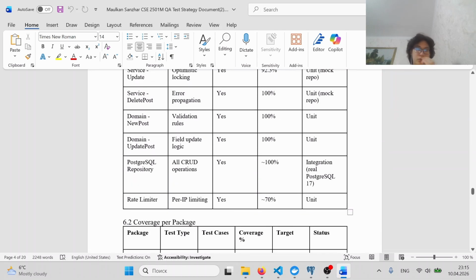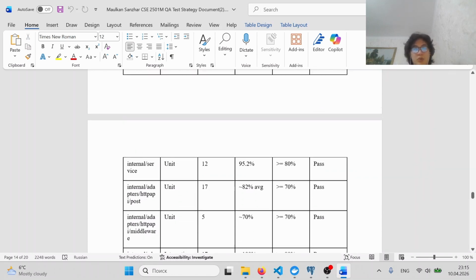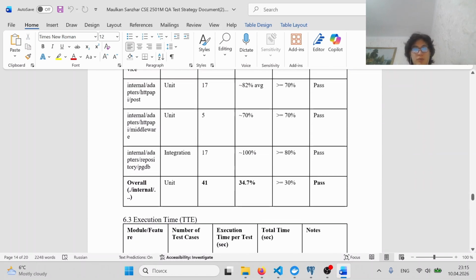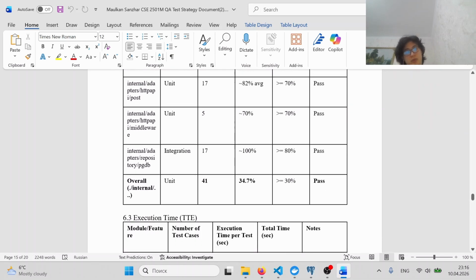There is a mistake that needs to be addressed. The 70% is not factual; in actuality it was 62. Coverage per package also has some errors that need to be addressed in the future, but overall 34 is quite correct.